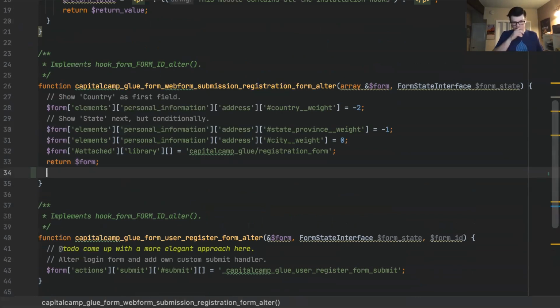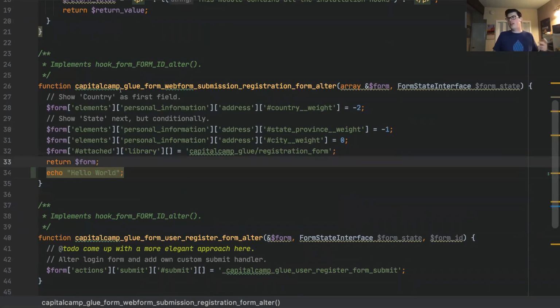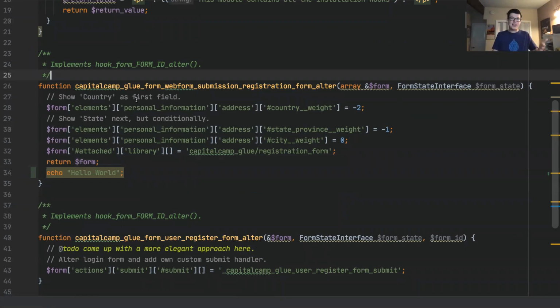It'll also tell me things like, I can do something silly like echo hello world. Again, because the PHP code is being analyzed, PHP Storm's going to tell me that line 34 is unreachable because it knows it comes after the return.